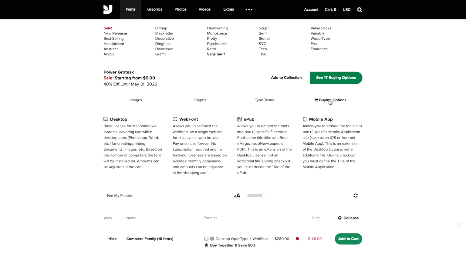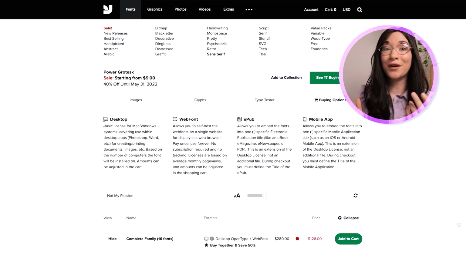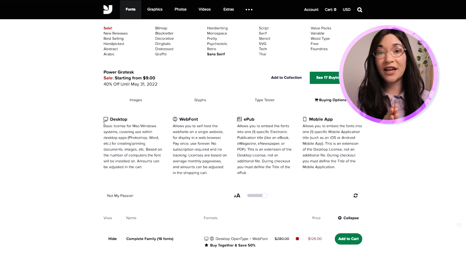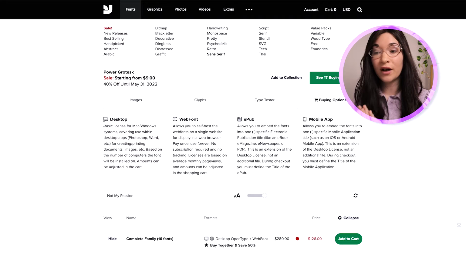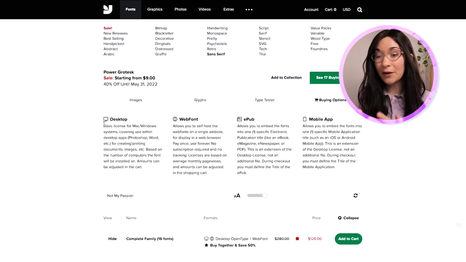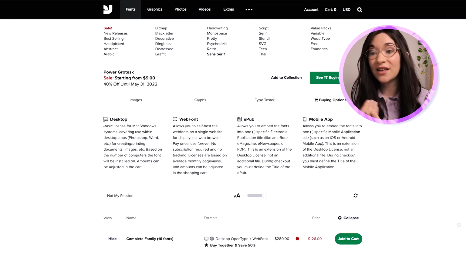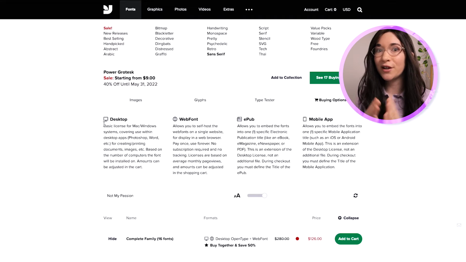And then I want to show you buying options, because this one is a little tricky. The prices change depending on what you will use the font for. Will you be using it for desktop? They give you information about that. Read it: web font, EPUB, mobile app. You're probably going to need web font, but always, depending on your business and what you'll be using your font for, you need to buy a license for that.